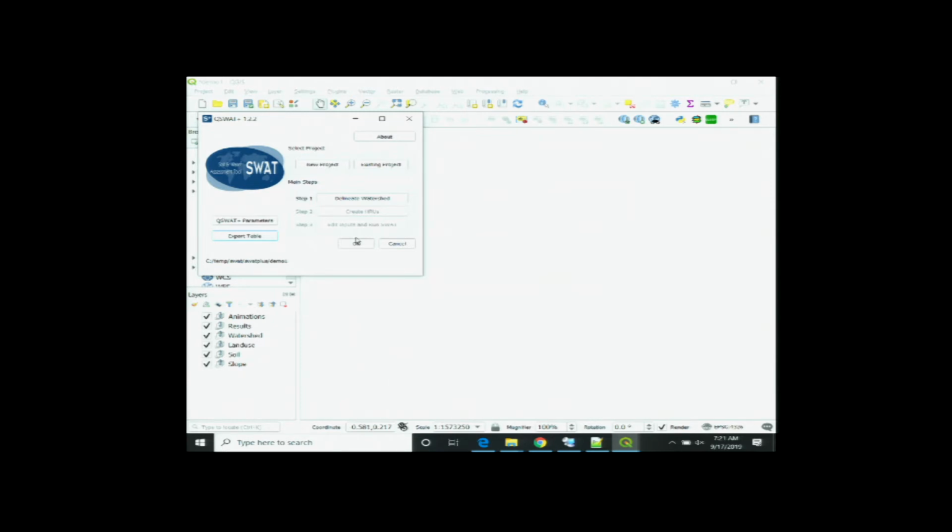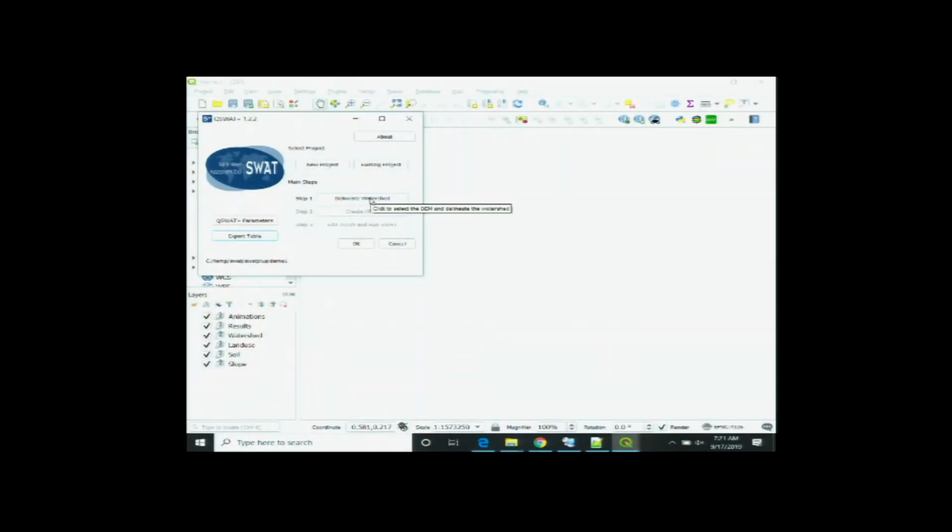Like you can do graphs, you can do maps, you can do animation, you can do all kinds of cool stuff with the model outputs. So that's what the 4th step will be. So let me go ahead and click on delineate a watershed.